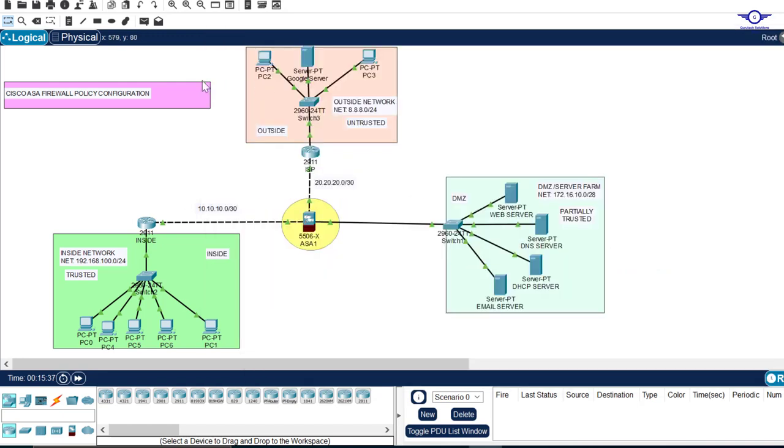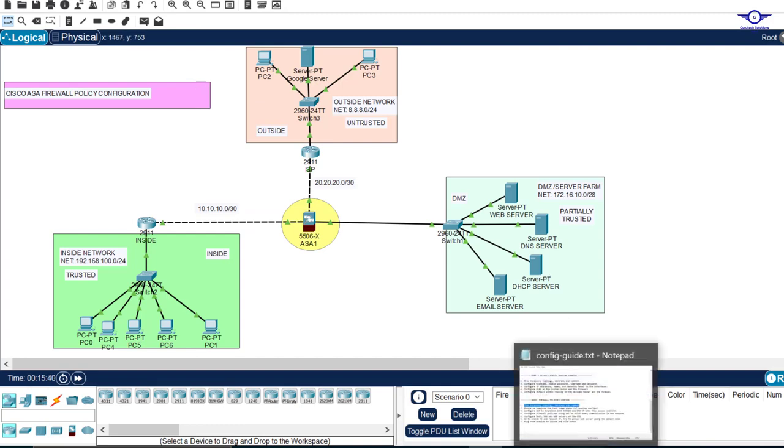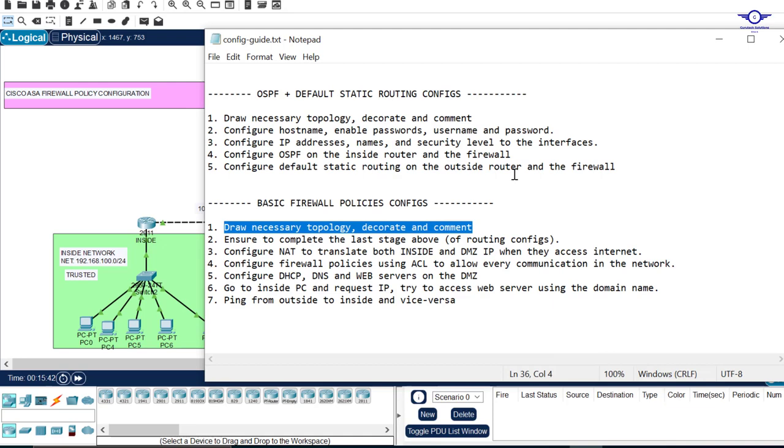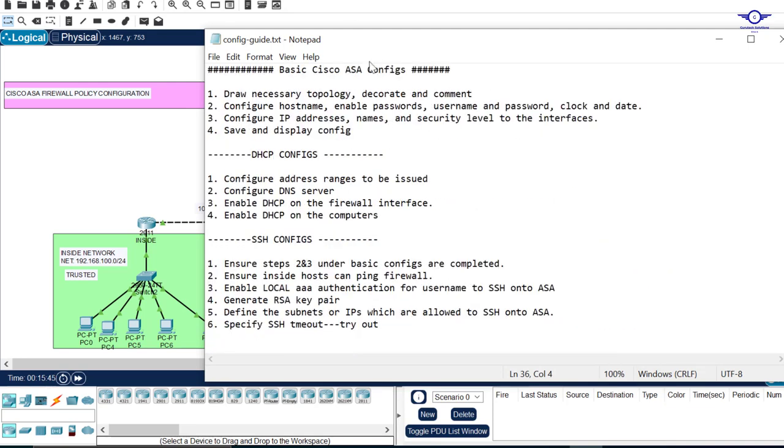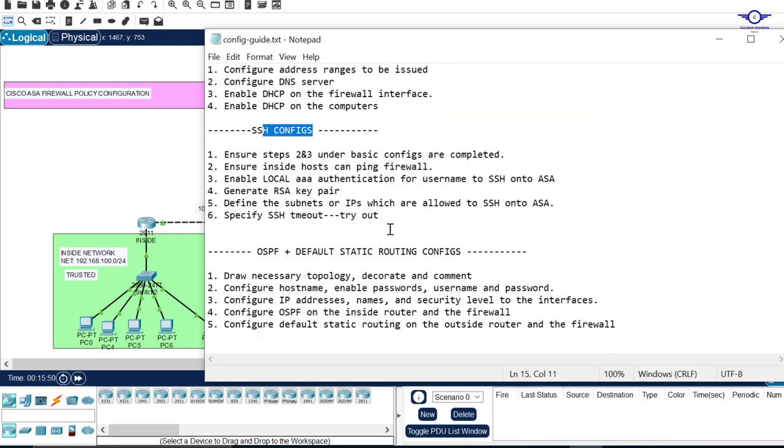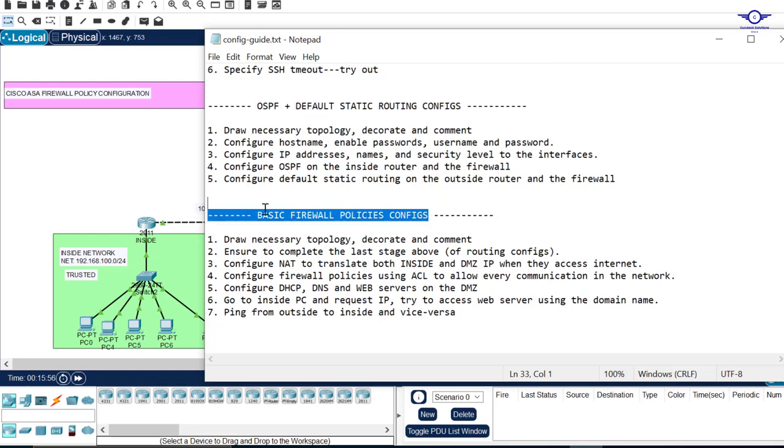We've been using this topology since we began firewall configuration. We've done a basic configuration of the firewall. We did DHCP, we've done SSH, and today we've also done OSPF and default static routing, and now we're doing basic firewall policies. In the next video, we're going to do advanced firewall policies. In case this is your first time watching, kindly try to watch the previous videos, because what we're doing now is done on top of what was done in the previous videos.